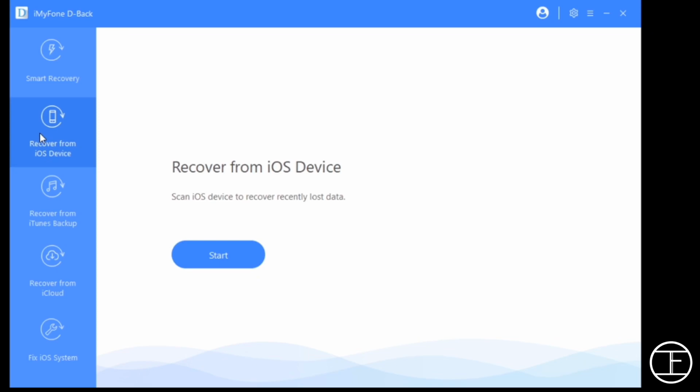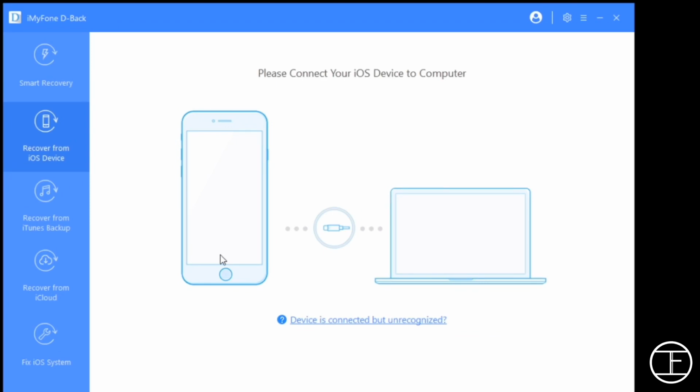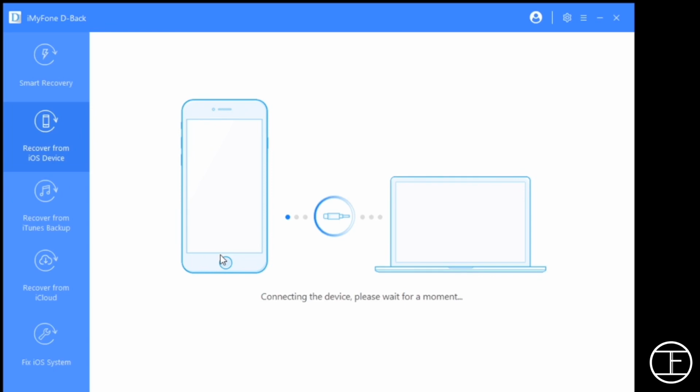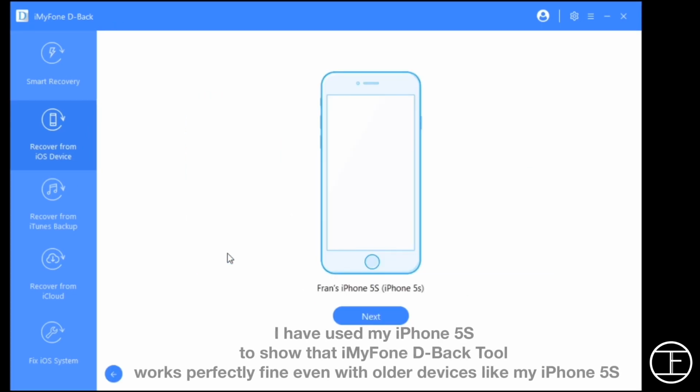For this video, I will use the option Recover from iOS device on my iPhone 5s, just to show that this tool works perfectly fine even with your older devices like my iPhone 5s. So to start with the process, select Recover from iOS device and then click on the Start. As we click on the Start, it will ask you to connect your device. Once your device is connected, it will display its model number and name. After that, you have to just click on the Next button.